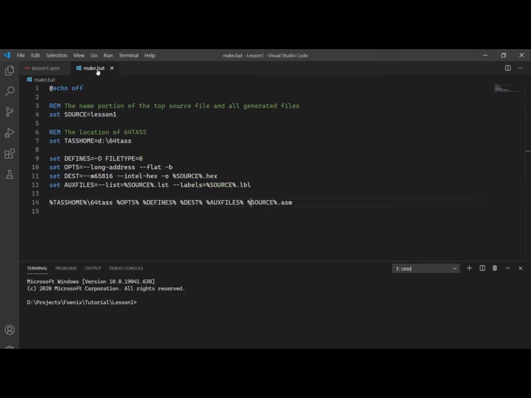Now I have set up a little batch file that will again be included with this code in the repository. And this really is just meant to be kind of a helper to set all the options that 64tass is looking for. And there are a fair number here, long address and flatten -b, all these things. You can read the 64tass manual to figure out what all this stuff does.